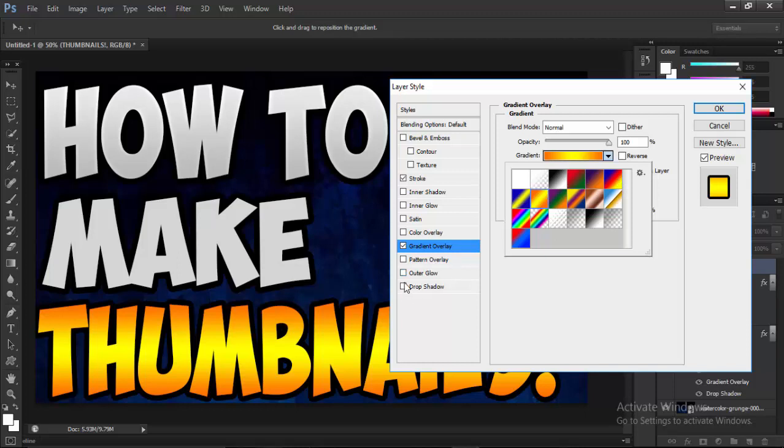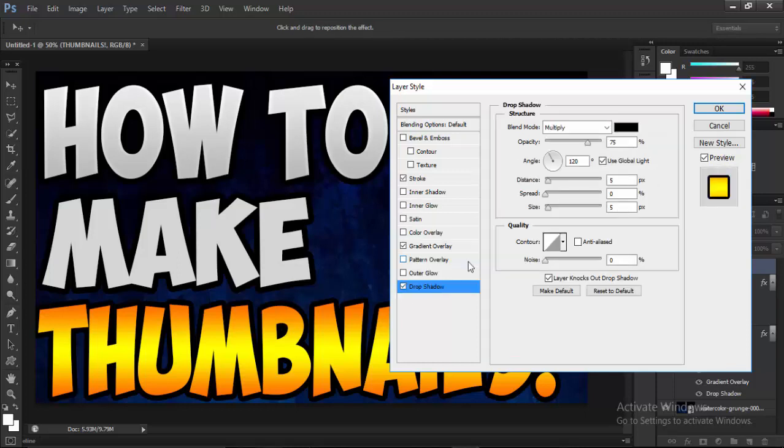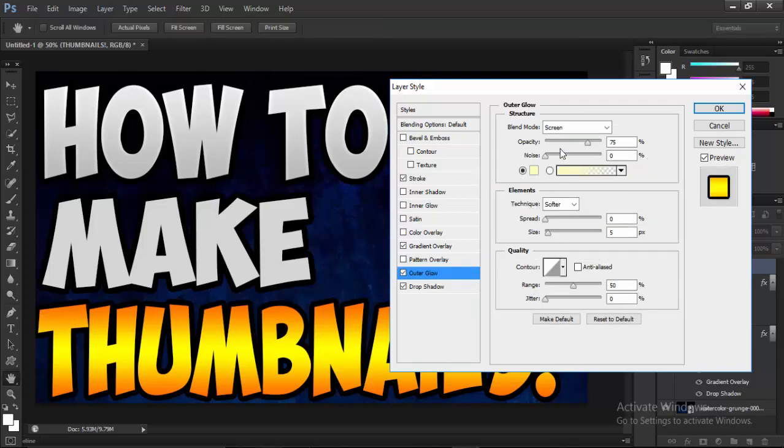We're gonna go with this one, a drop shadow. So we can increase the distance, increase the spread and size, everything. Okay, this looks pretty good. Outer glow, let's try with this also. We're just gonna bring it to 88, and this is our text.